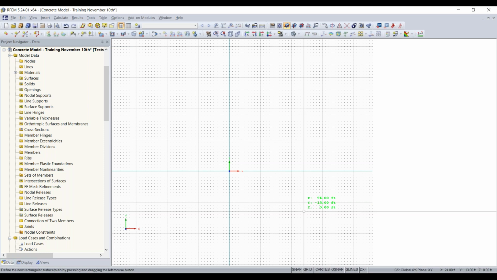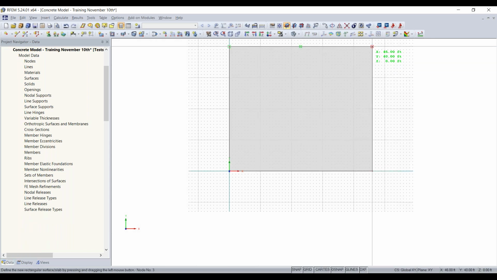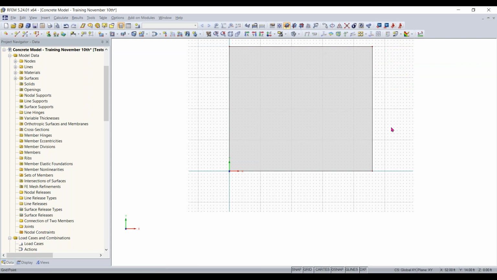And then we can simply draw our slab here, which is going to be 46 feet by 40 feet. So I'm going to start the first corner at the origin again. And then I can look at my coordinates on my cursor and make sure it's at 46 by 40 feet. And I can right click to cancel out of that.